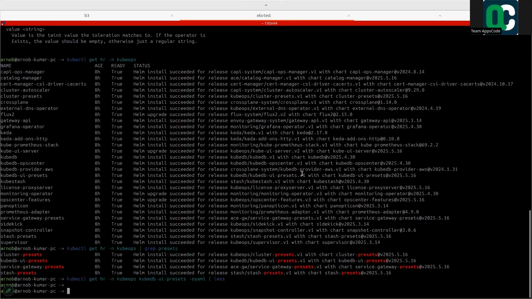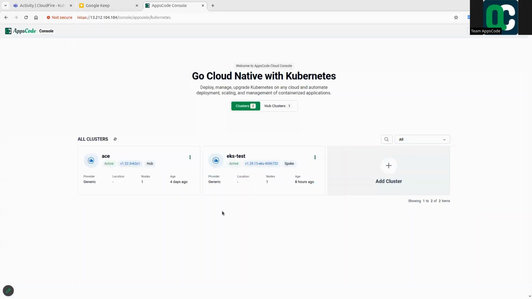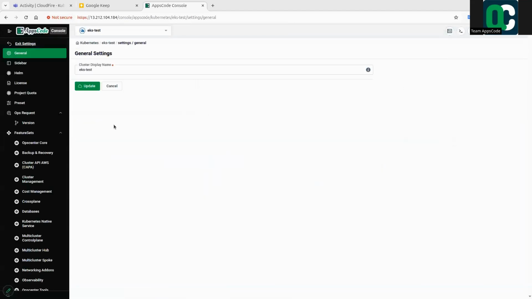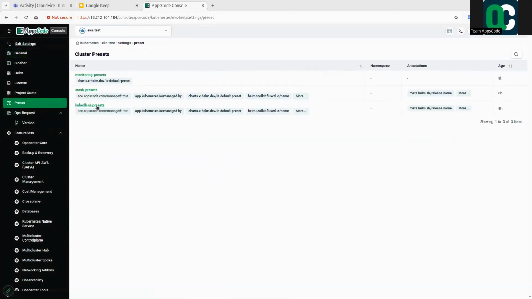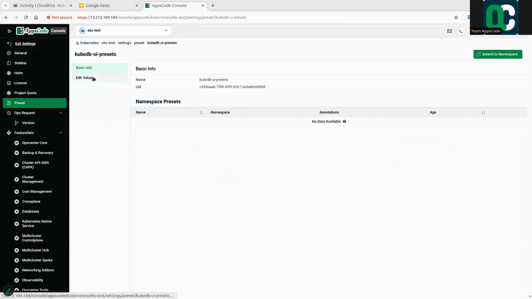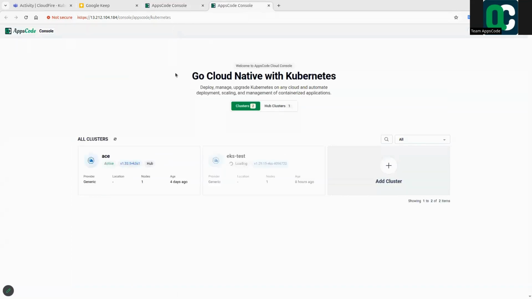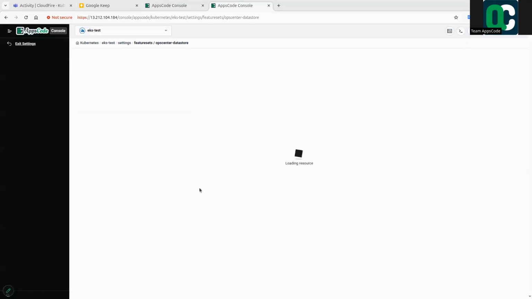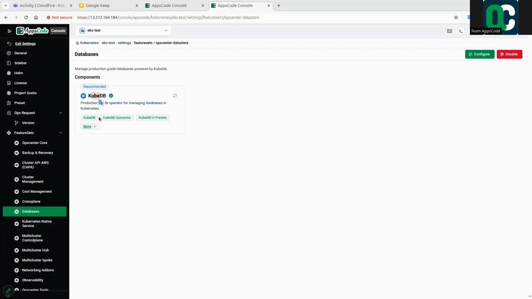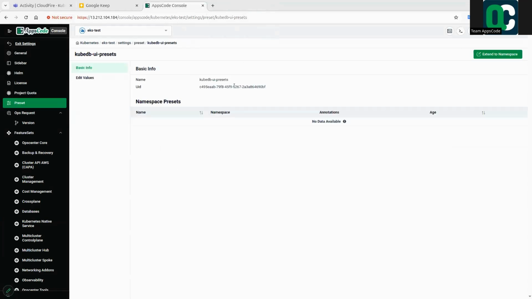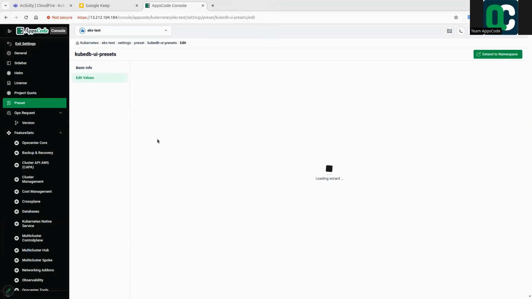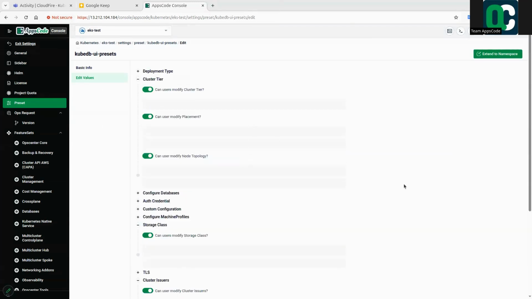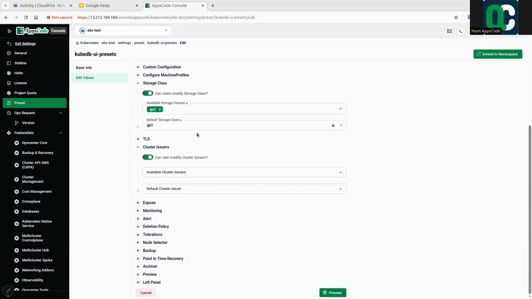If we see the same thing from the UI, just access your cluster. Here my EKS cluster is up and running. Access the cluster, go to settings and go to preset. You should see this KubeDB UI presets thing. This KubeDB UI presets is part of the KubeDB feature set, under the database section. And if we click on edit values, you should see the same thing that we just saw in the terminal, just in a visual way.